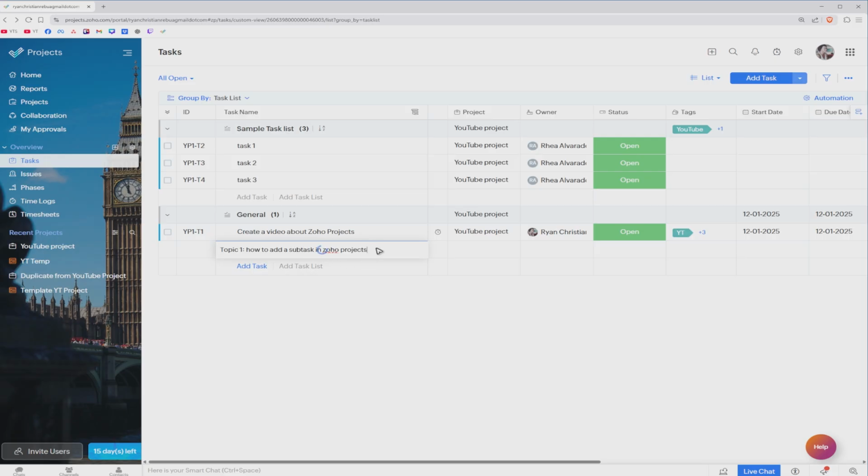Once that's done, just hit enter. And here we now have the subtask. As you can see here, we know that it is a subtask because it is not in line with the main task.